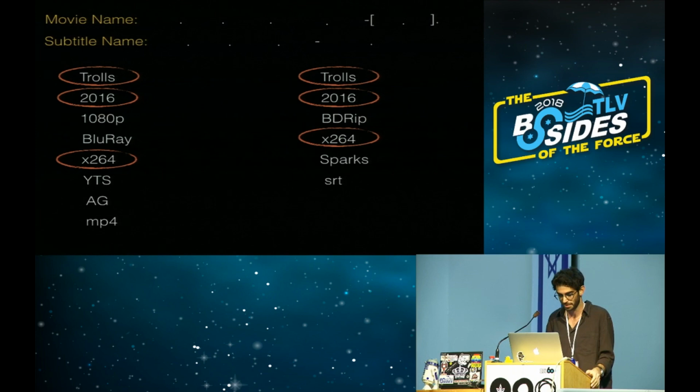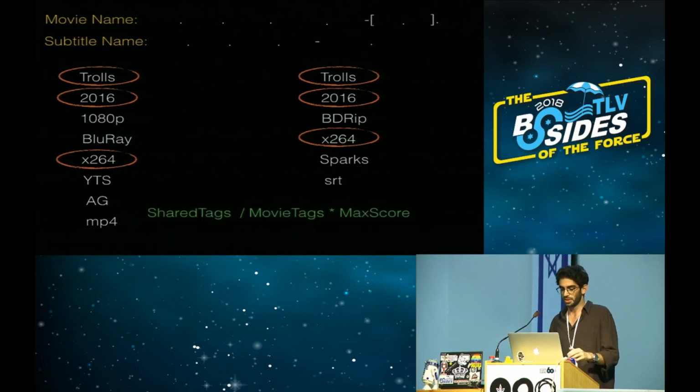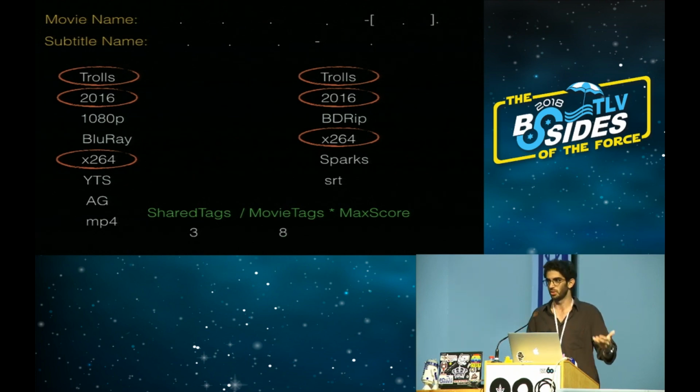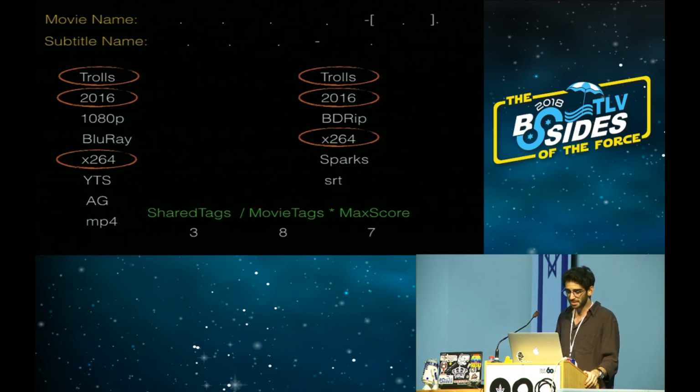3 in this case. So the API then goes to its formula, which is share tags 3 divided by the tags in the movie file name 8. We see that on the left. Multiply by max score, which is a constant number of 7. This gives us the final score of 2.